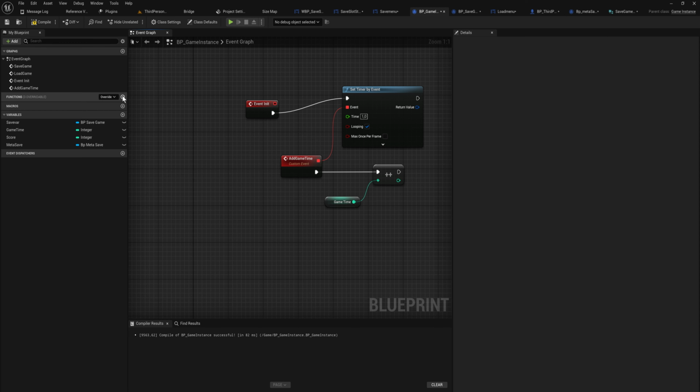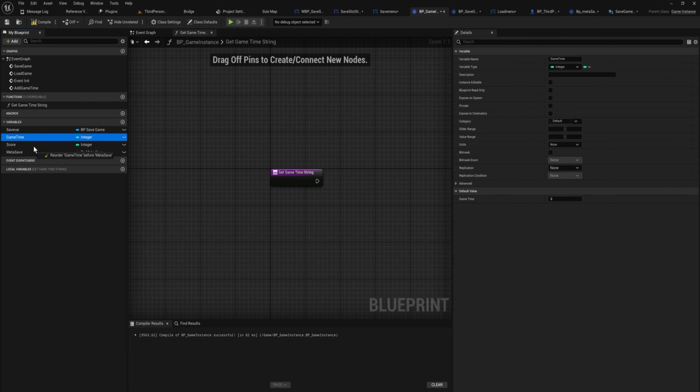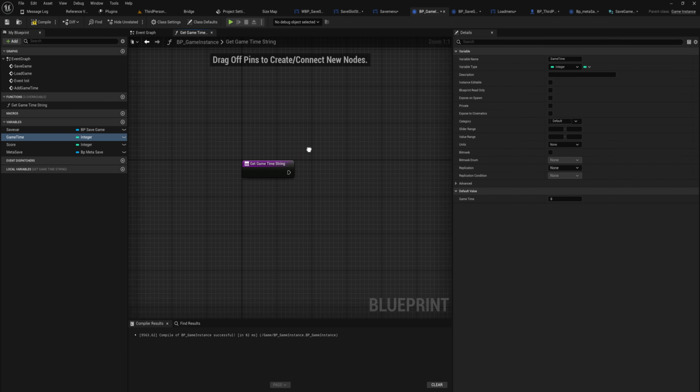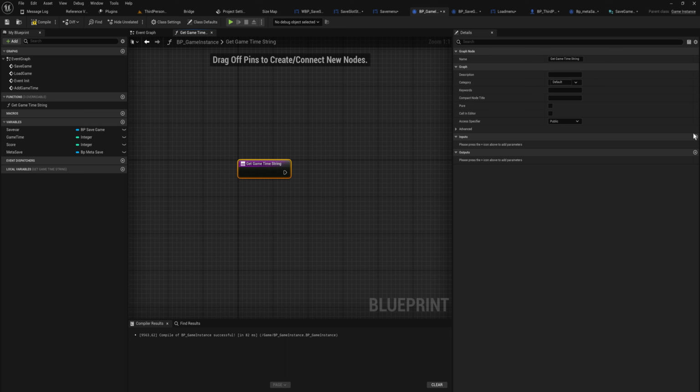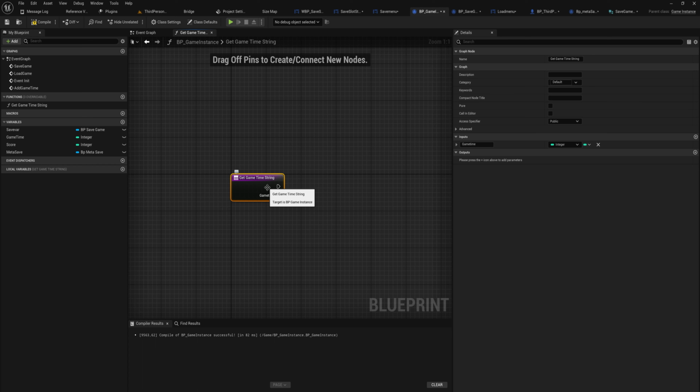So let's make a function for that: get game time string. We're not going to use the game time value here directly. Instead, we're going to make that an input here. If we make game time an integer input, we can reuse it in different places, because we're also going to need to take the game time integer from our metadata and put it on our save slots. And of course, that's not going to be using this exact value. That's going to be using the value from the metadata.